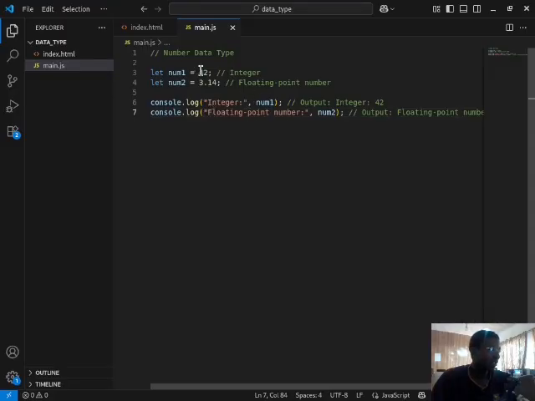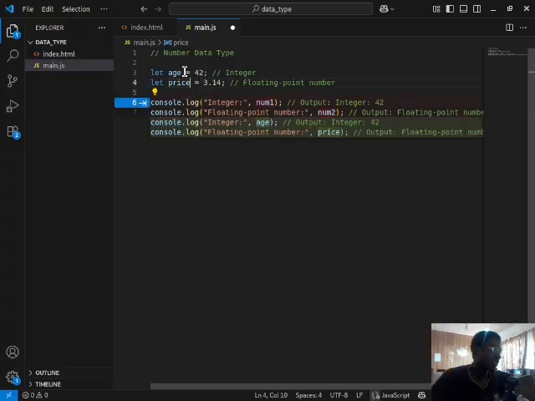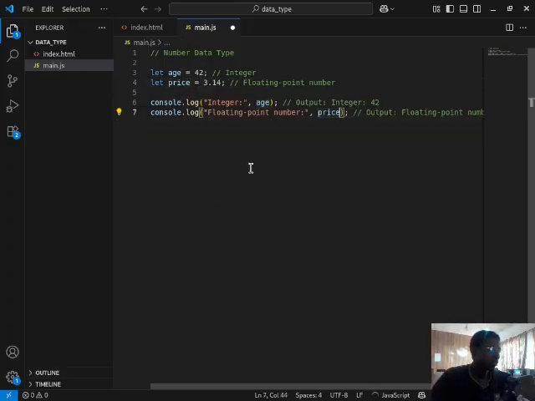If we try to make this into age, and here it should be fries maybe, and exchange it, the output is going to change. The output is going to be 42, and this is going to be, let me put my age.